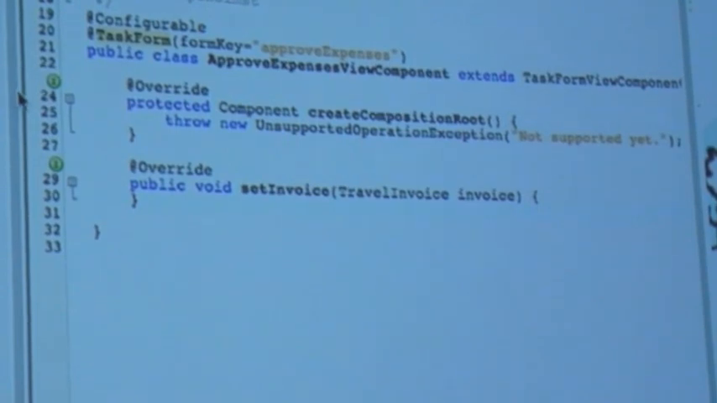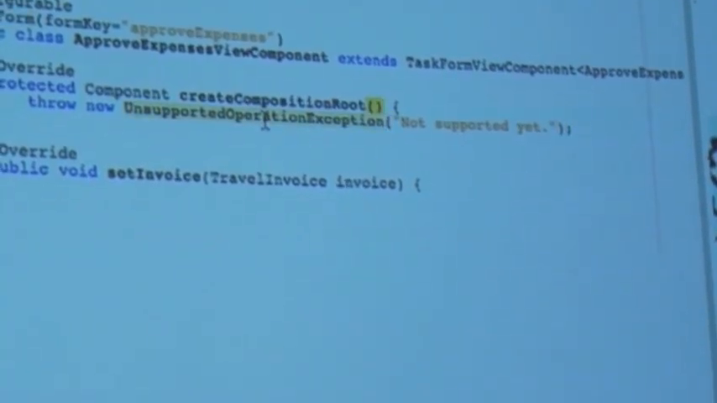All right, so let's start doing some Vaadin coding then, because this is basically a Vaadin component that we're creating, a composite component. So let's start with a layout.